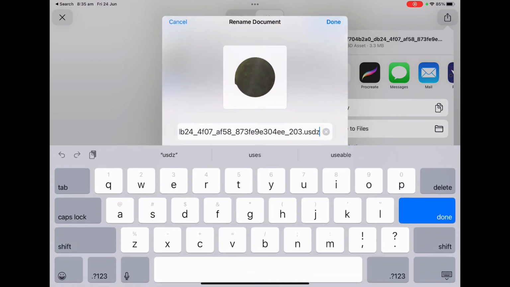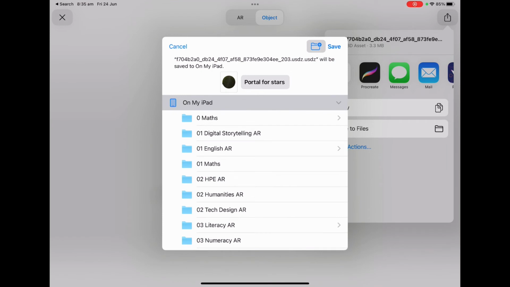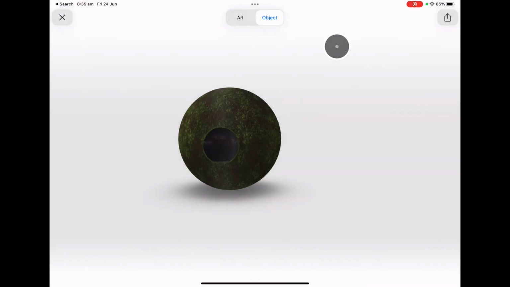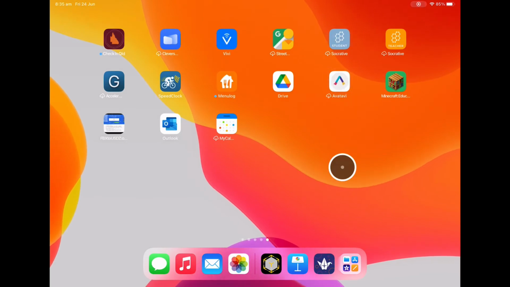And that, I might rename it. It's always good to rename it. We might call it Portal for my star cluster. And we'll press done. And that's going to save it to my files. So press save one more time. And now I'm ready to bring it into Reality Composer.